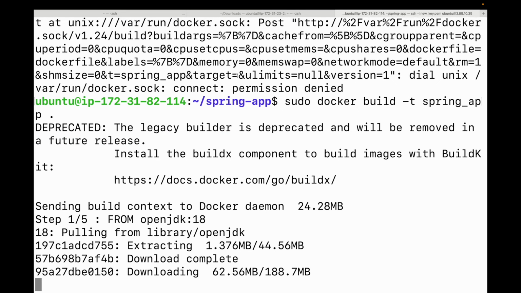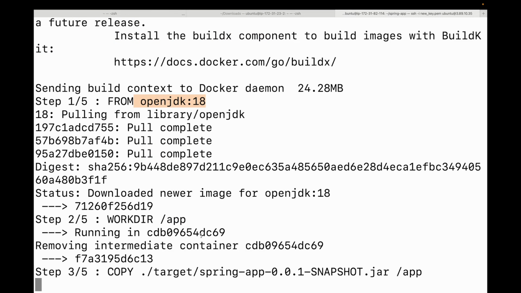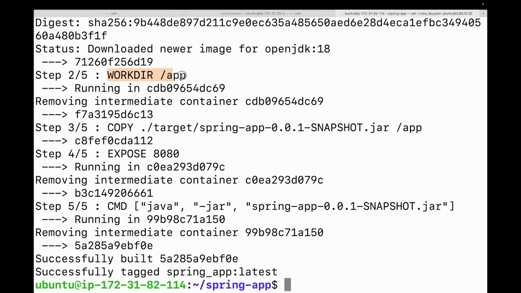Okay, so this will start building the custom image. I have in total 5 instructions. First is to get the base image, so this is downloading it from the Docker Hub. Then we have set our working directory. We have copied everything to the image, we have exposed, and there is my command. And my image has been successfully built.